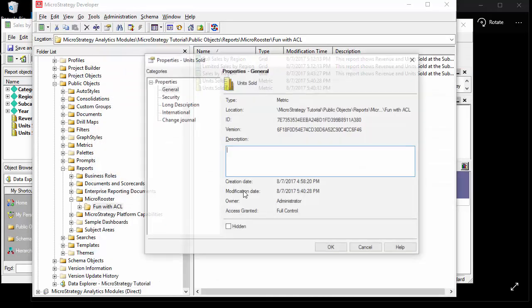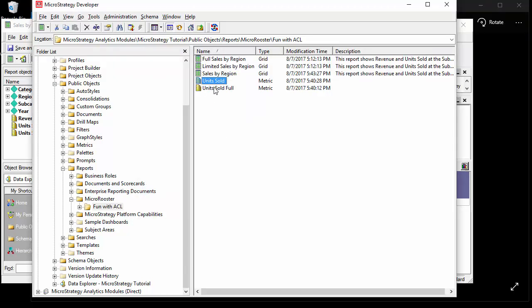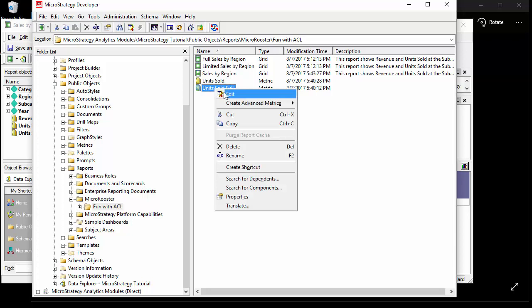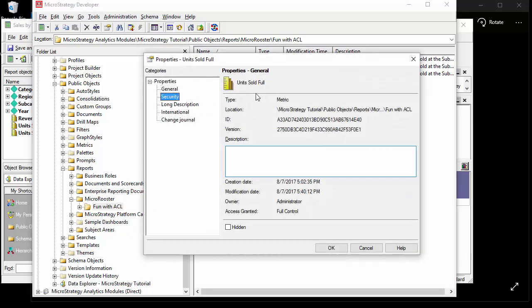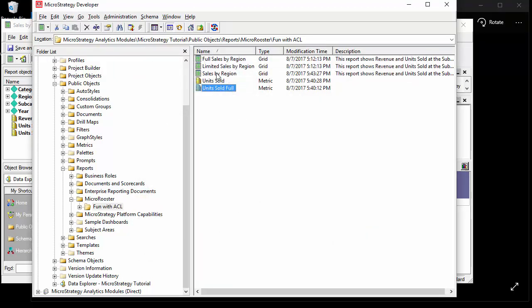For the first one, on the security level, I want to say my third party users cannot see this report, only my customers. So my accountant in this case cannot see this metric, but my customer can. On the next one, the full, I'm going to do the opposite. Look at the properties, security. In this case, the accountant, my third party user, has the view ability and the customer has no access to this metric. Okay, so back to our report.